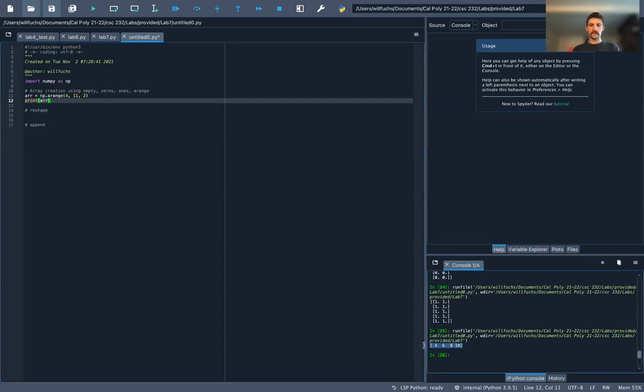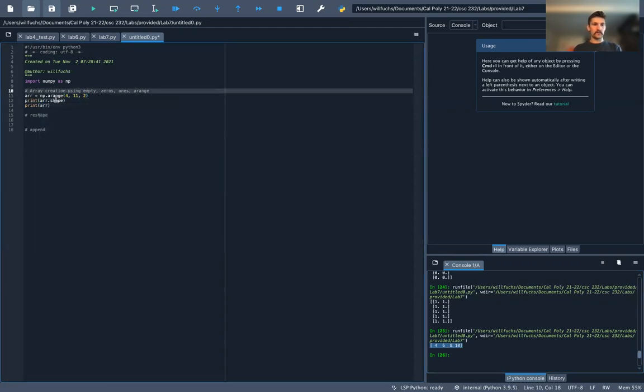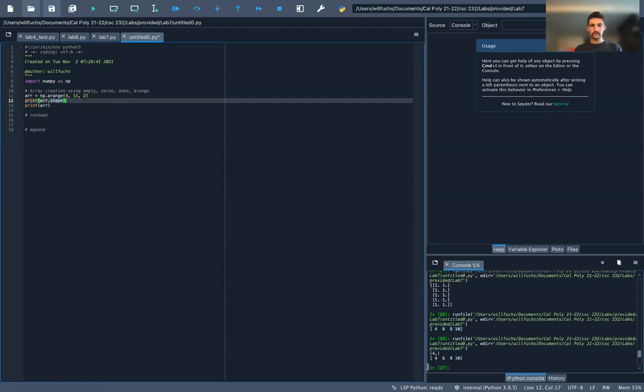Notice this is just a one-dimensional array. So if we look at the shape of it, with our array.shape, it's 4, comma, and then nothing. So that's saying it's got 4 elements in the first dimension and then nothing in the second dimension. There is no second dimension. And we can see that is correct.